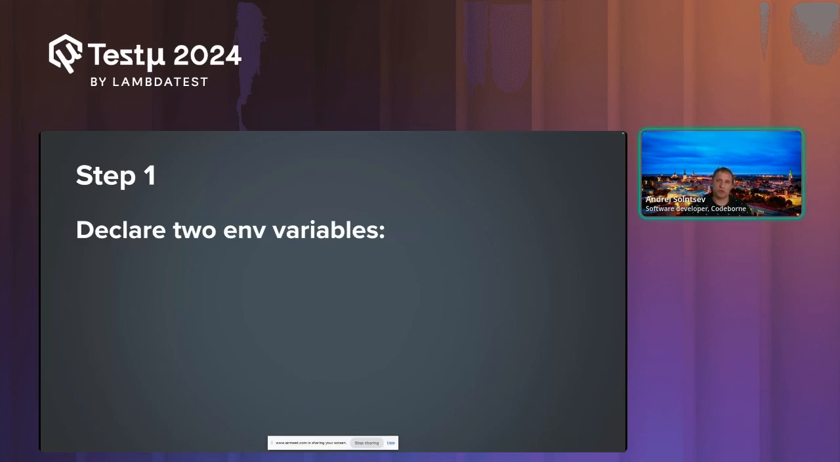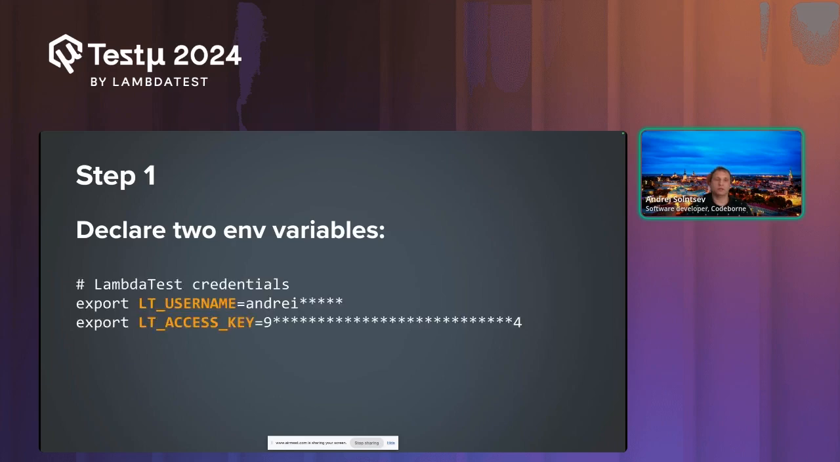First of all, you need to have an account on Lambda test service, and you need to declare two environment variables on your computer, LT username and LT access key, something like that. You need to have these environment variables. And then it's very easy to write any test.